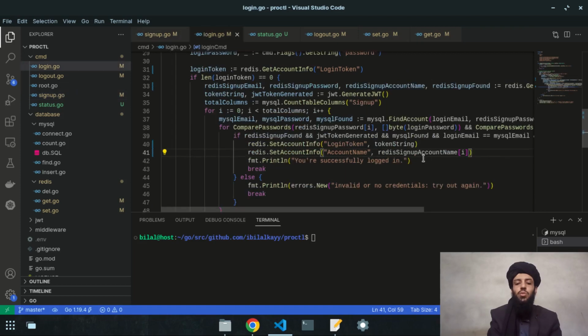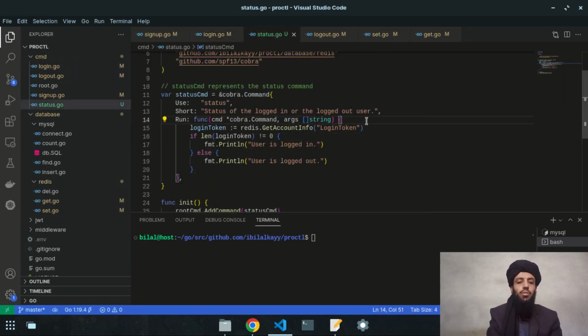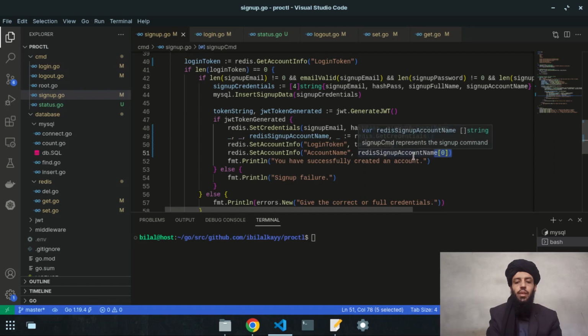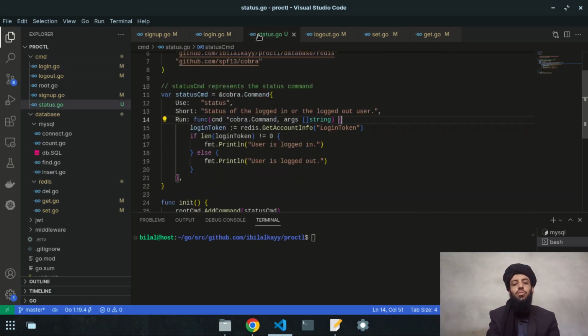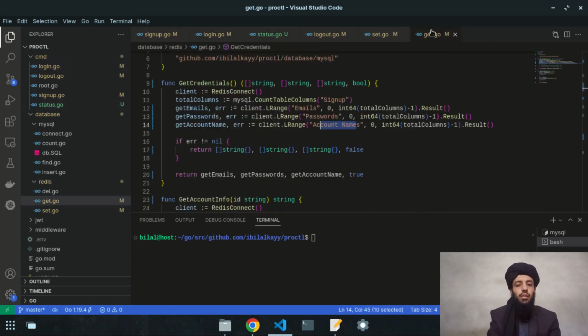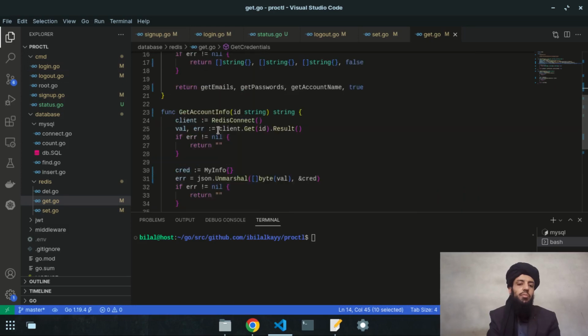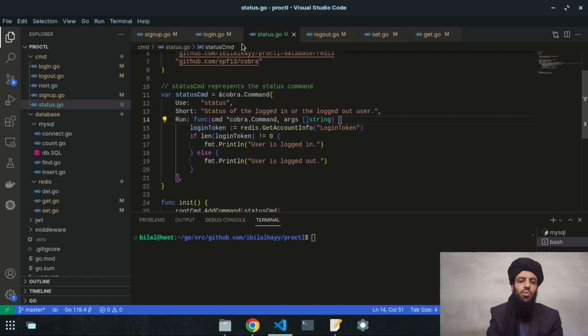All right, so this is the same process that I have done, but this was difficult there, while in the login.go file, this was a little bit easy. I just set it, and now I will get this token here. All right, so I have set it already here, Redis sign up account name, and I have set it here also, and now it's time to get it in the status.go file. So I have made a specific functionality for it that I will be using here, in the status.go file.